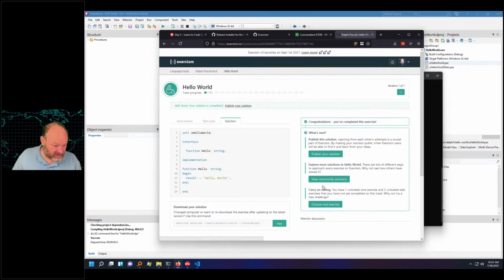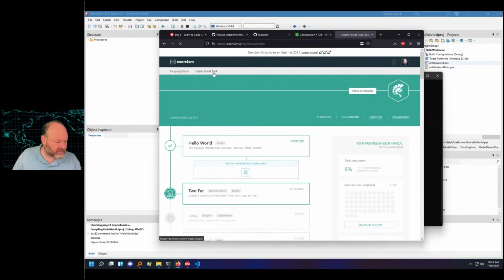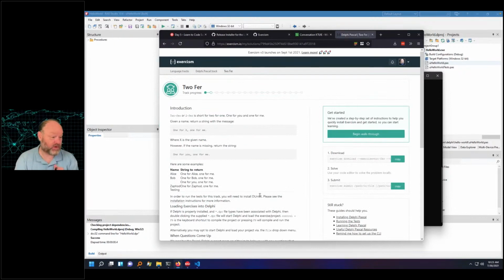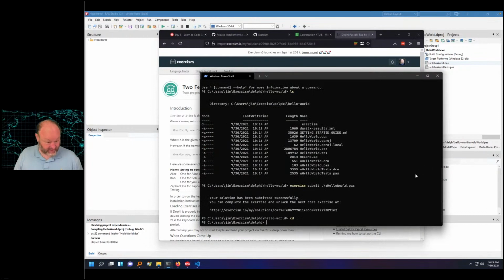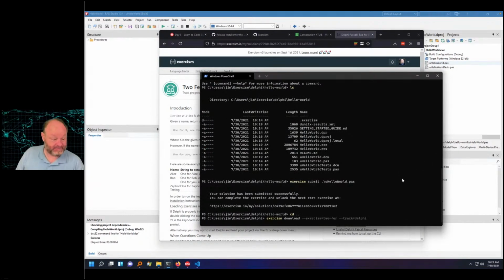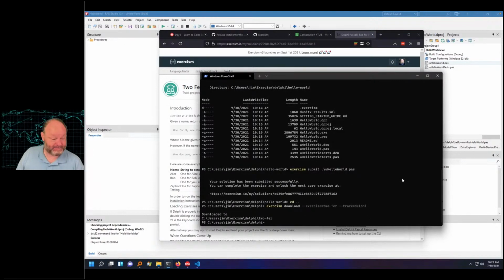So the next exercise is, all right, let's go back to there, and I'm going to go to Twofer. This one is: given a name, return a string with the message "One for X, one for me", where X is the given name. However, if the name is missing, return "One for you, one for me". All right, pretty simple. So we'll go ahead and start this one here. I'm going to hit copy to download this one, and I will paste it in my command window here. So it's downloaded, and I can go into the folder.